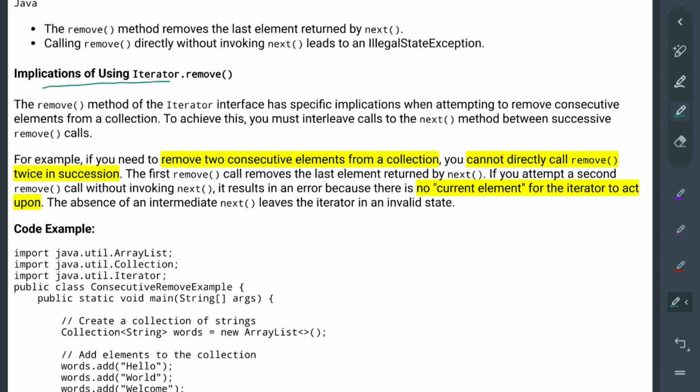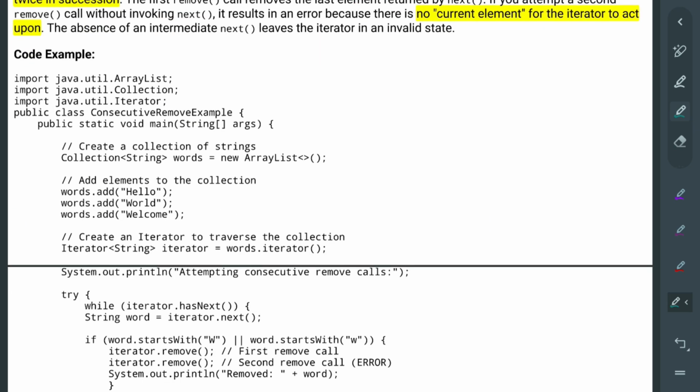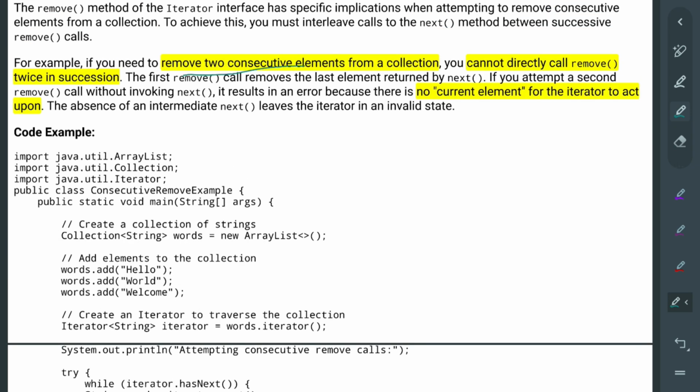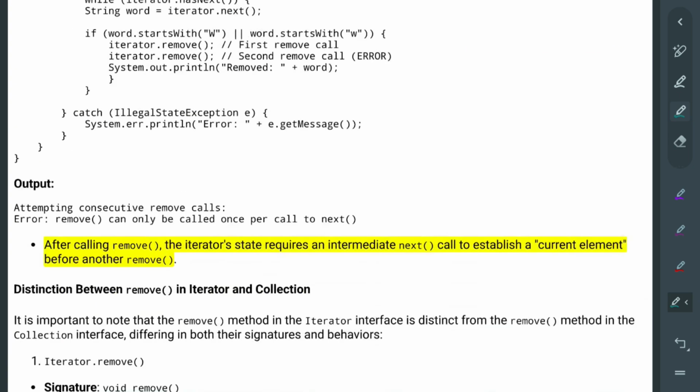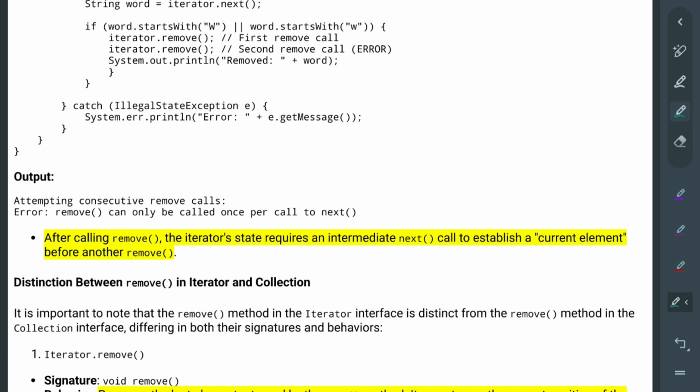Implications of iterator remove. This is going even deeper into what we just saw. If you want to remove two consecutive elements from a collection, we cannot directly call remove twice in succession. We need a next in between.